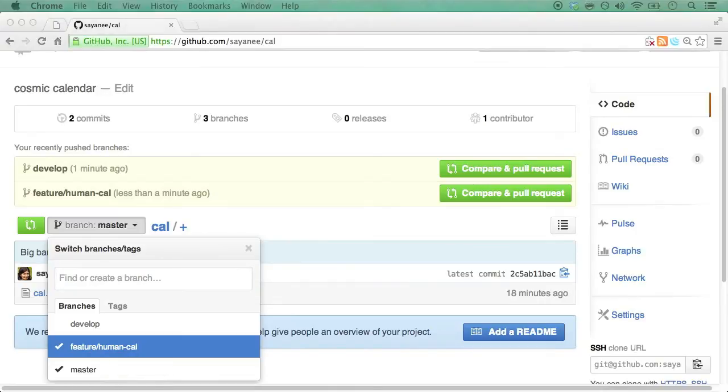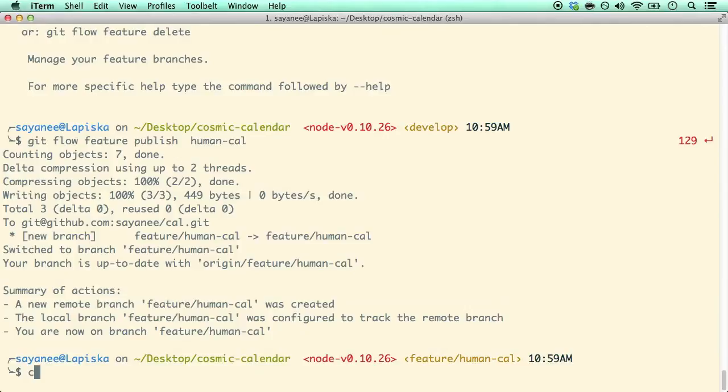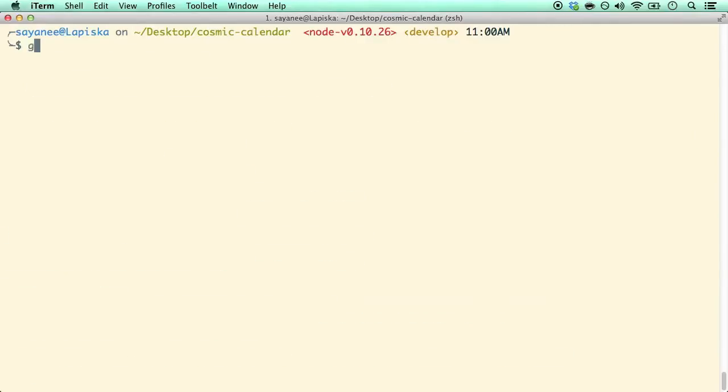Great, so we learned how to create a feature, finish a feature, publish a feature. Why don't we learn how to make a release? Release means to push to the production. And let's just do git flow release and then start 0.1.0, and that is basically the version name you give.